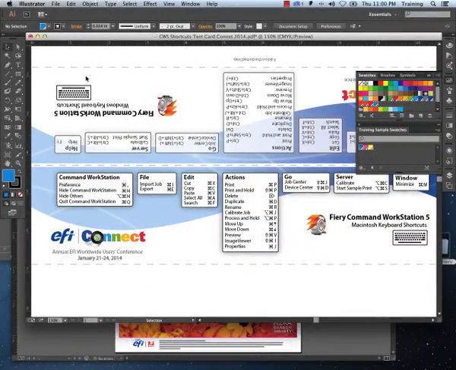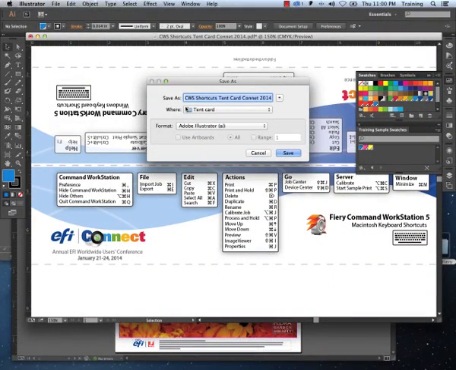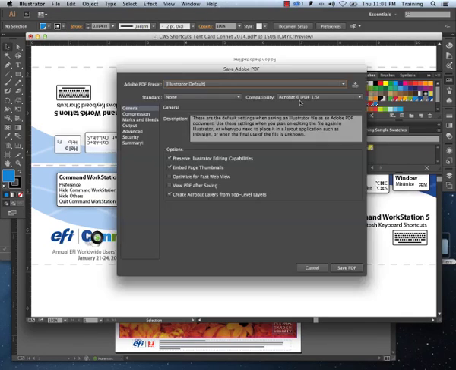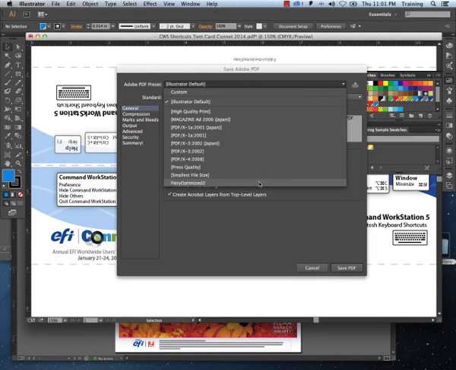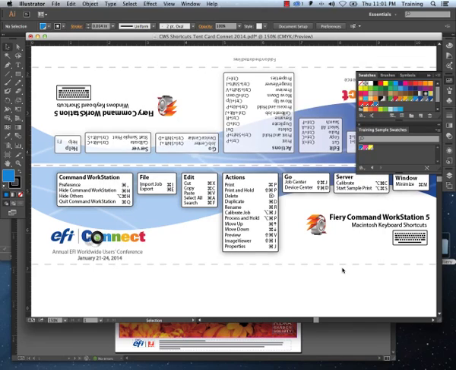Creating a PDF file from Adobe Illustrator is slightly different. We go to the File menu and select Save As, change our format from Adobe Illustrator to Adobe PDF, and select Save. Next, we can select the Adobe PDF preset that we wish to use to create our PDF file. By default, it will open up Illustrator Default. When we pull down the menu, we can see that it automatically imported Fiery Optimize 2 when we brought it in through Adobe InDesign. We'll select that, and we'll click Save PDF. And our PDF file now has been created from Adobe Illustrator.